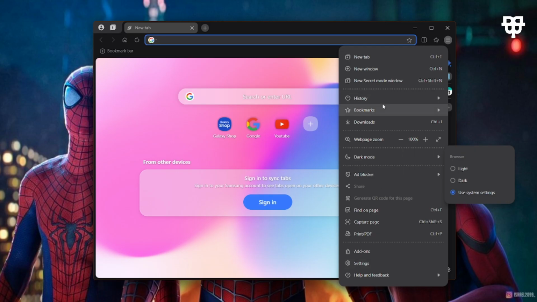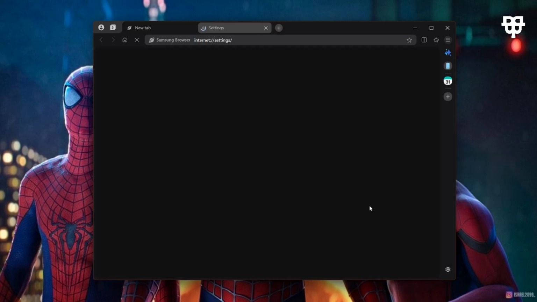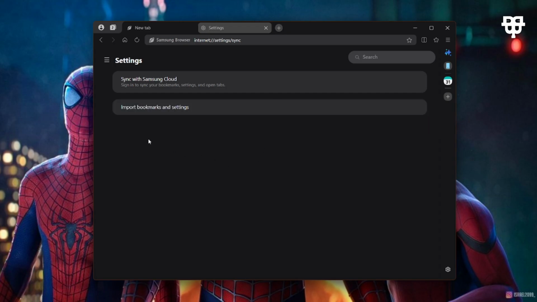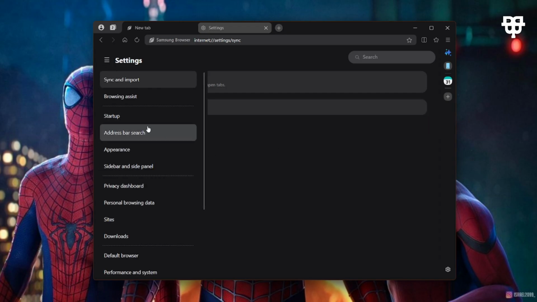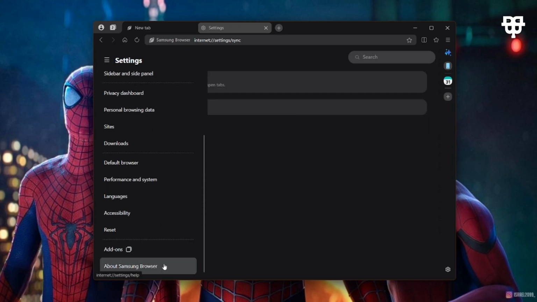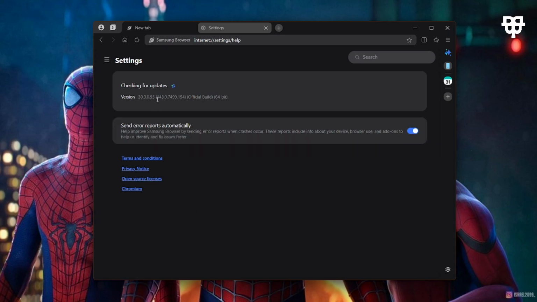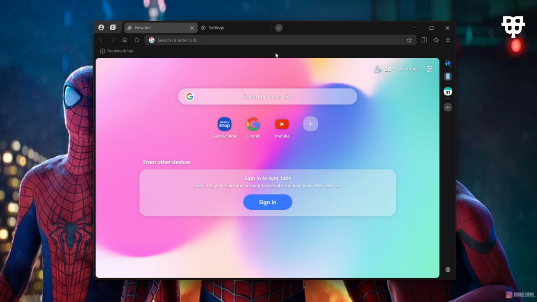Okay, so when you go down, you also have the settings there. Let's go to the settings and just check something. So let me click on this side. Let's go to the about Samsung browser. Okay, so it's just using the same thing Google also uses. Okay, Google also has a similar thing here. Okay, so you can see that the same framework was used to build Samsung.